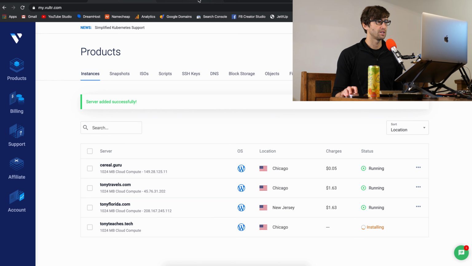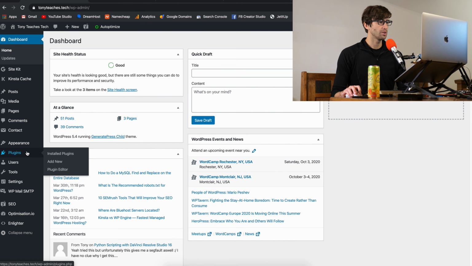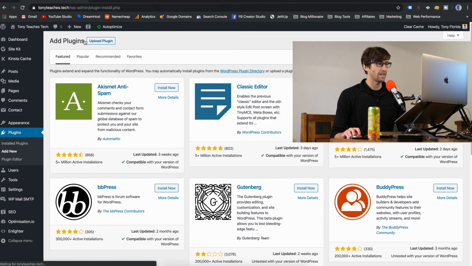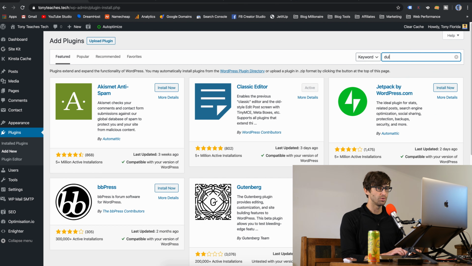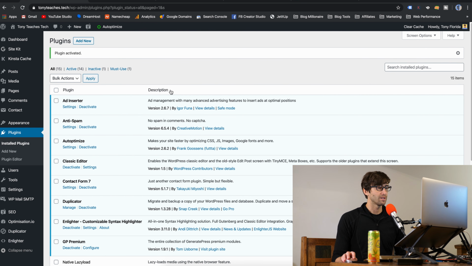We'll go ahead into our existing WordPress website. We'll go into our dashboard and we'll add a new plugin. So let's click on add new, and we want to get the Duplicator plugin. And this is going to enable us to actually download the entire website into a zip file and download it onto our computer and then upload it back to our new web host.